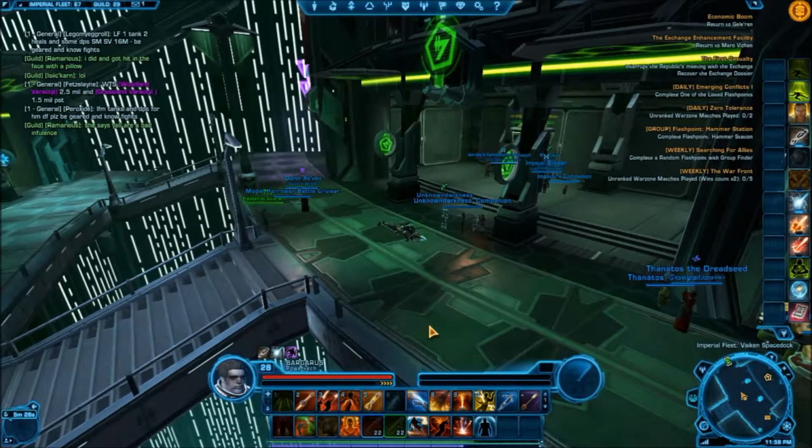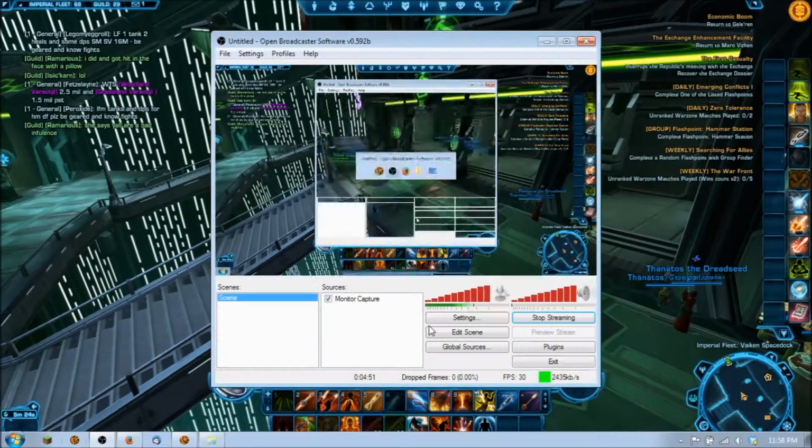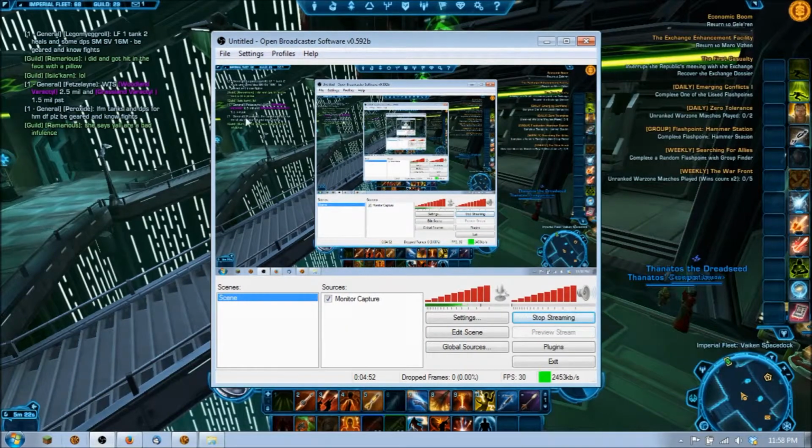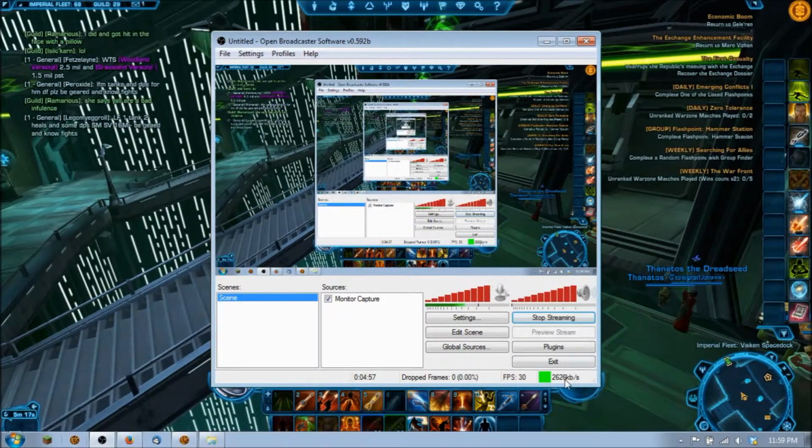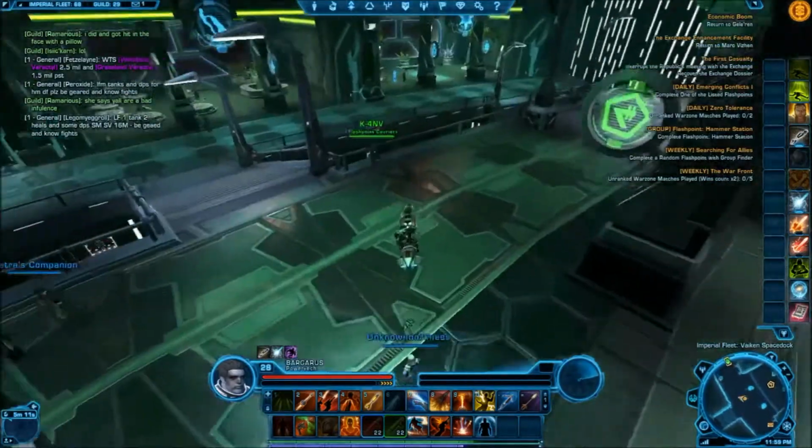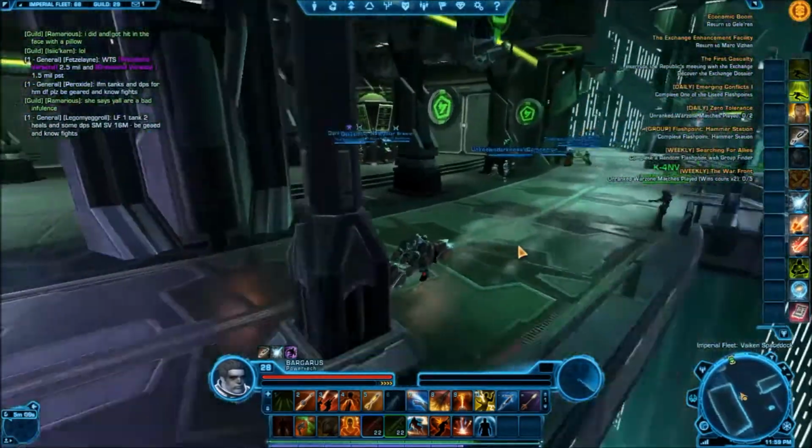Currently, my recording, where is it? There it is. This is what we're currently recording. Even as we speak, it's recording at about this rate, which is over 2500. It has 0 dropped frames, 30 frames per second. As soon as you start going into your game, you're going to start to see some interface stuff.